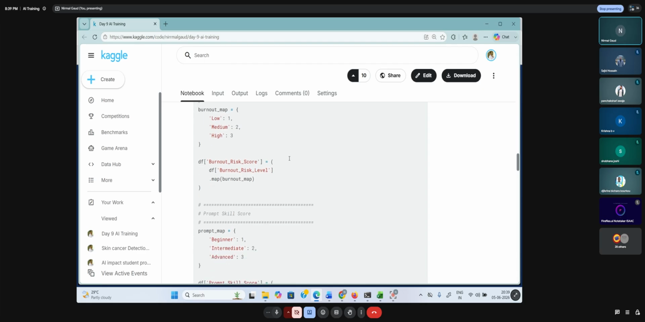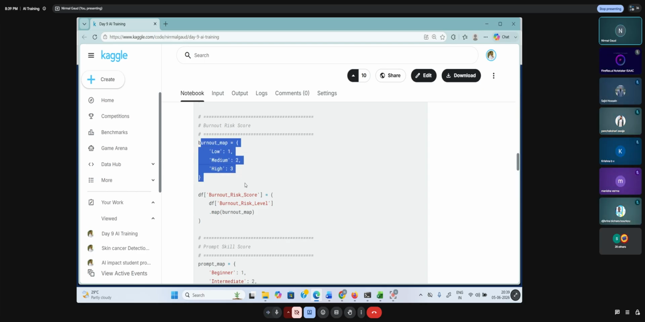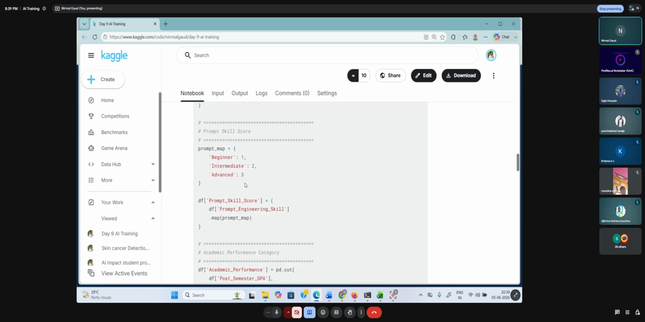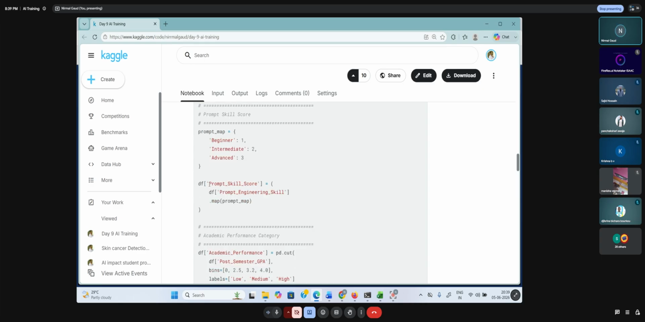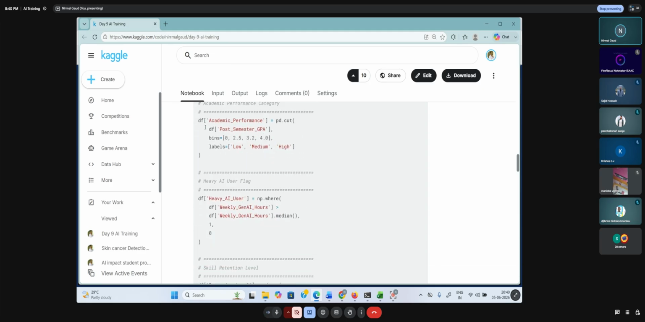Then burnout map: we have low, medium, high, and we are giving them as one, two, three. Label encoding we are doing. One more thing, prompt skill score, that is prompt engineering. We are again giving one, two, three, label encoding or just mapping them. Academic performance: we can take post semester GPA as low, medium, high. So 0 to 2.5 will be low, up to 3.2 medium, and up to 4 will be high.